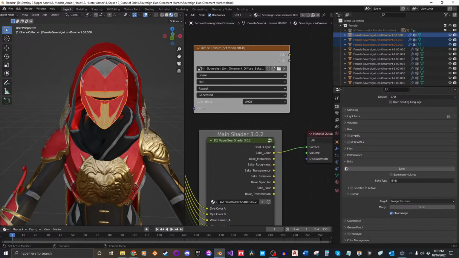We only need 5 times, which is fine for the margin. And I think we look good. I'm gonna click on the little node here and then do bake. And now it's going to try to bake out what I have here with these meshes selected.